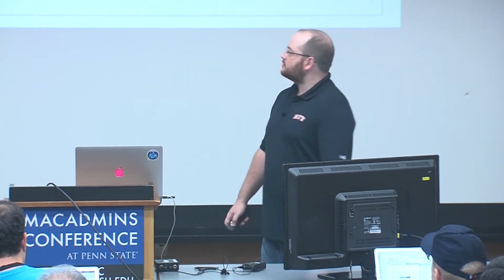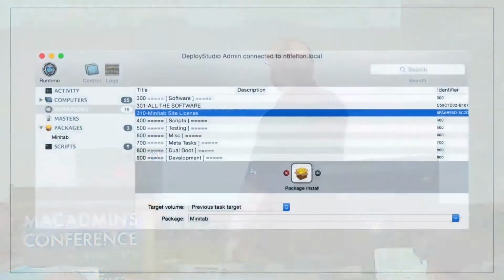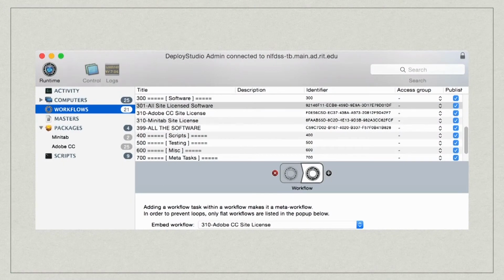So those are package groups, and this is important because of AutoPKG. So if we continue on just a little bit. One last slide. The ability to, again, use nested workflows. So instead of having a whole bunch of package tasks for all the software, I now can just have embedded workflows that use, say, Adobe CC and Minitab. That way, again, when Adobe CC updates for the billionth time, I can know which workflow to go to and modify those packages.